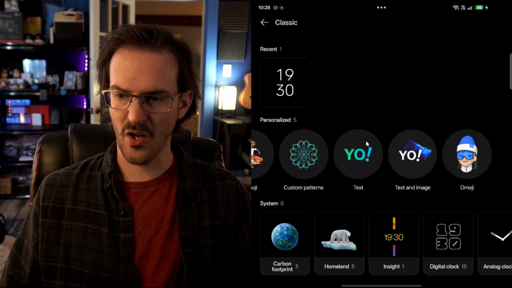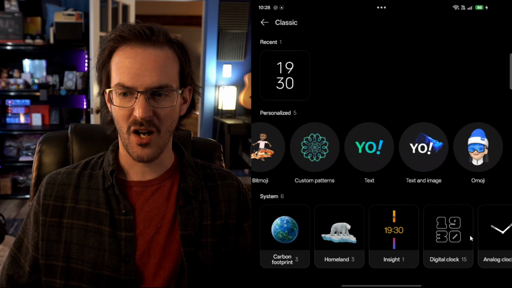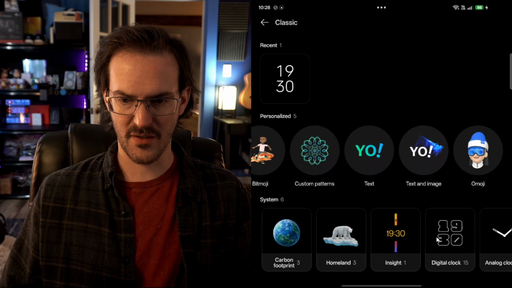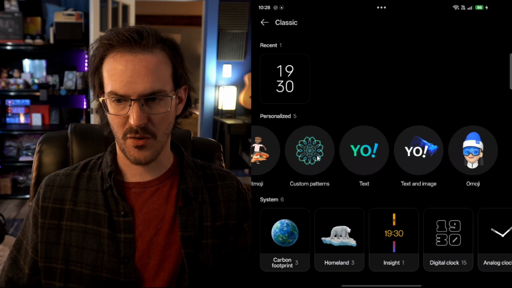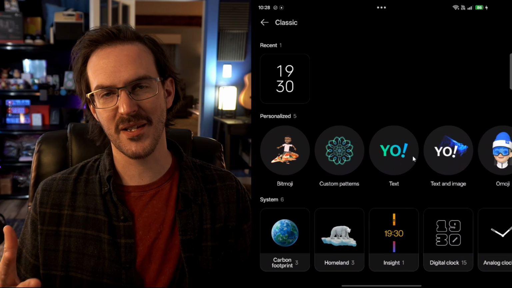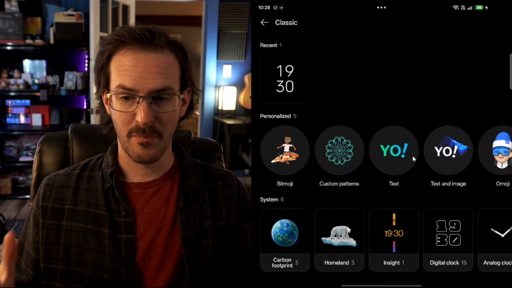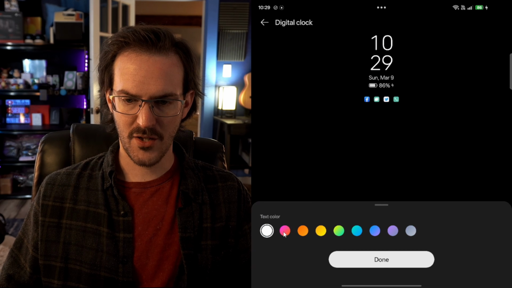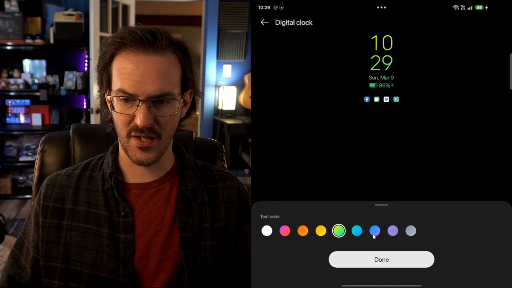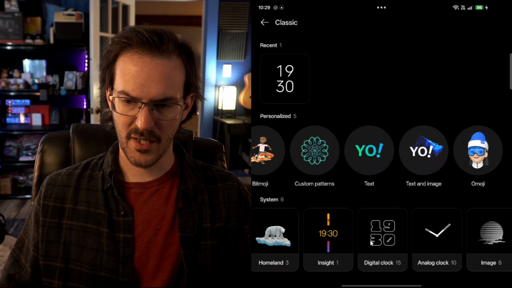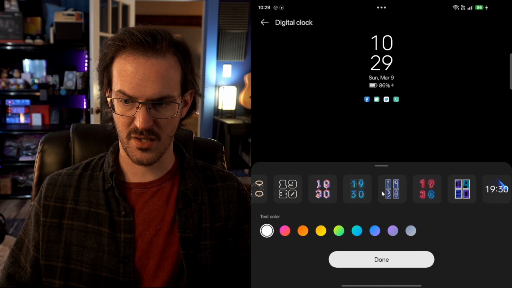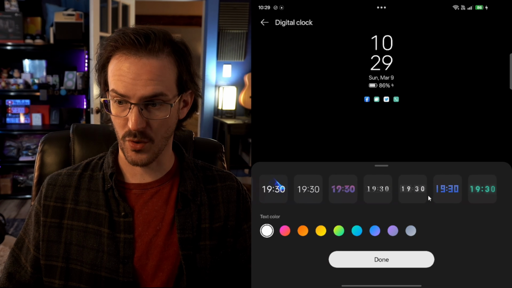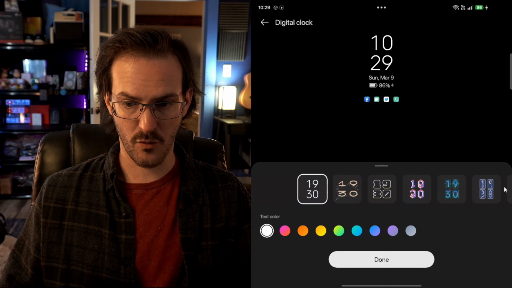If you click on it, there's all of these different things that you can put on your always on display. Lots of different customizations that you can do. It's not quite as customizable as something like Samsung, but at least there's a bit there. As you can see here, you can actually change the text color, and I like how they're actually gradients. That's kind of cool. If you come down here to digital clock, you'll also see that there are just a whole bunch more different fonts and so forth that you can use.